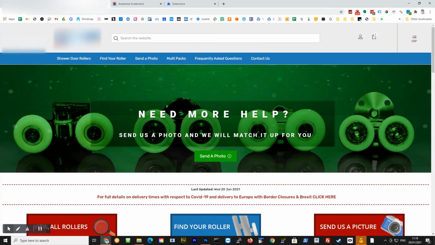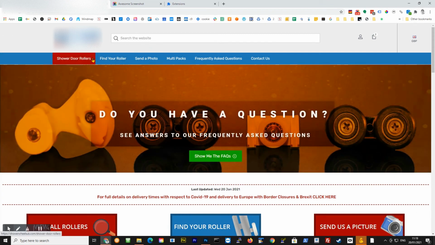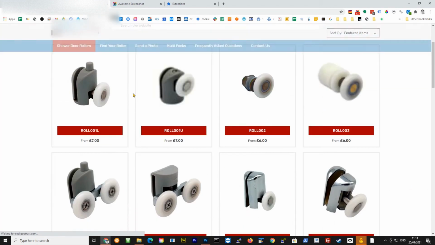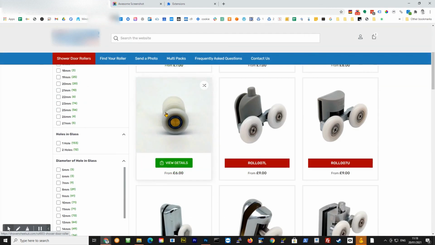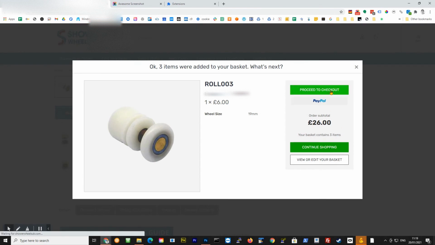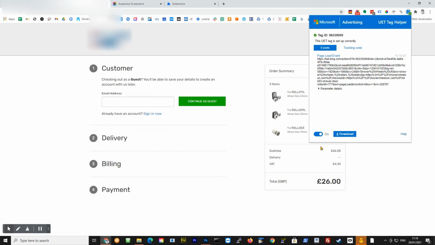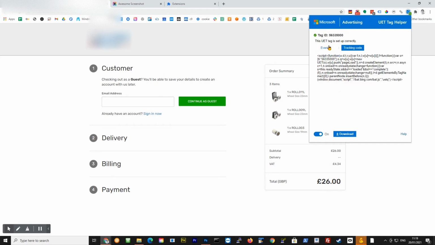And then what you should find, if we just go and actually put a transaction through here, so let's go and find a product here that we can just buy. So let's go and buy this one. Now, we just make sure the tag manager is actually on, and it is, and you can see it's still reporting that the tracking code's okay.